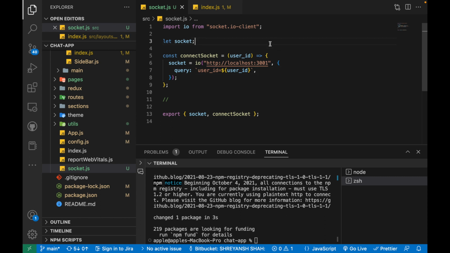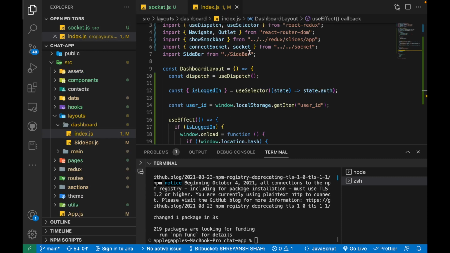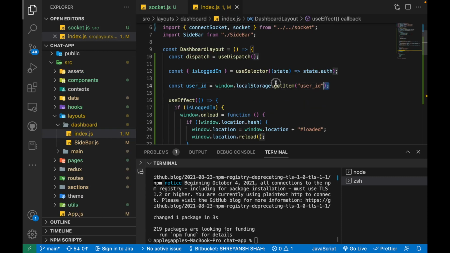Okay, but still we need to make some more changes. As we discussed here, inside this index.js file we are using this user id from our local storage, but we haven't implemented anything yet in order to store this user id property in our local storage. So let's see how we can do that.